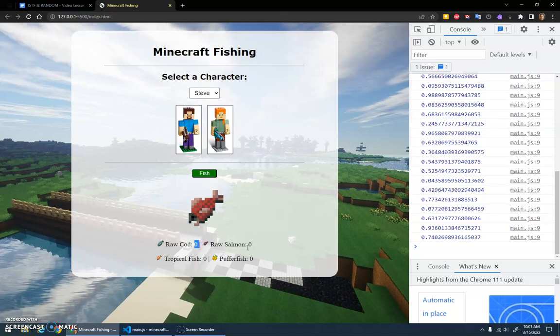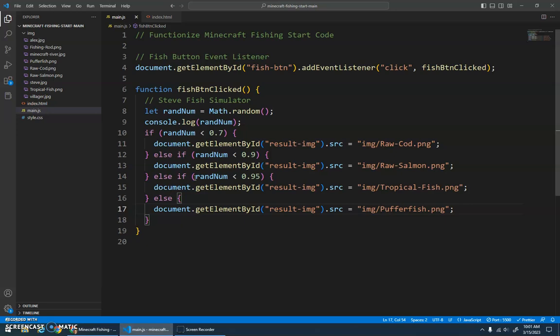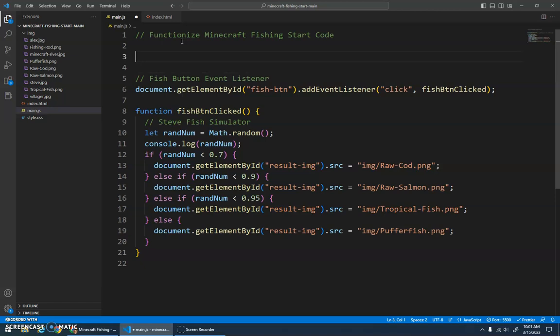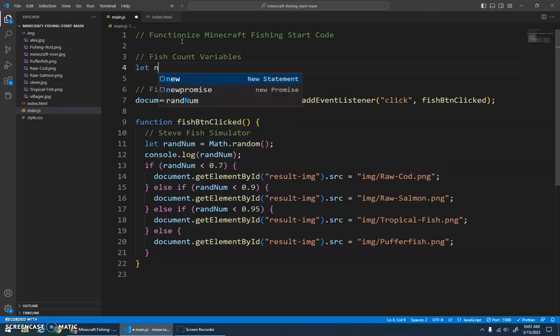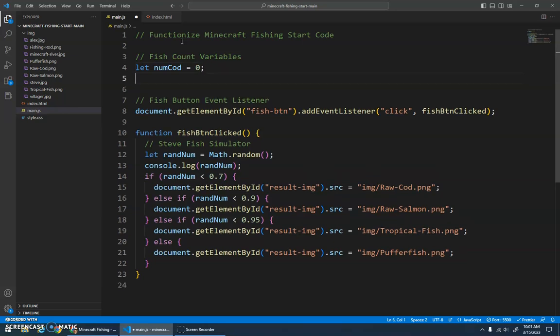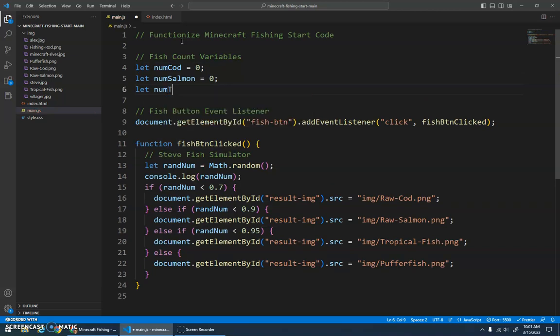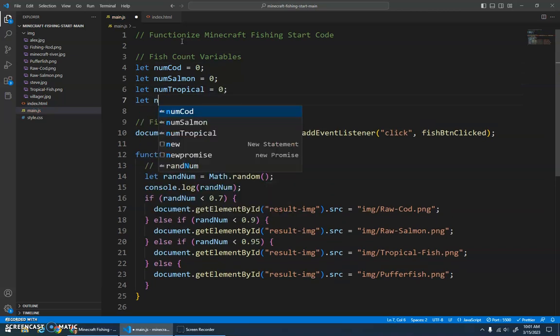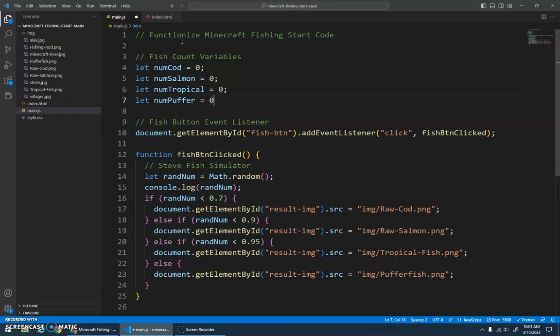Now the last step here is to get these tallies, right? The running totals. So for that, let's create some variables up here. Fish count variables. I'll give a little title. And let's just have a num cod and initialize it to 0. Num salmon, initialize it to 0. Num tropical, and num puffer. And these will all run at the beginning of the program and initialize them to 0. And then when the button's clicked, we can add to these.